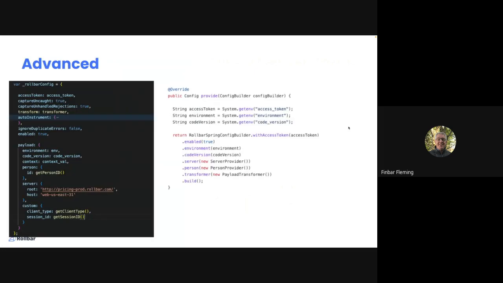Moving on now to the next slide. Here's an example with JavaScript. Again, you can see the environment and the code version. In this case, we're pulling in the person ID. Person is a reserved field in Rollbar, and you can filter your results. By including the person ID, you can see which errors impacted that particular user. You can also track how many different users were impacted by an error. And then here we can see some of the custom fields being assigned.